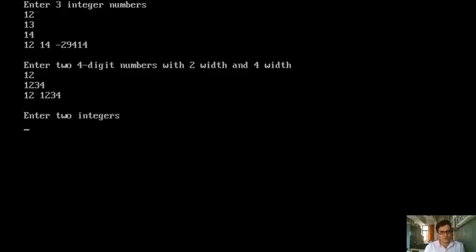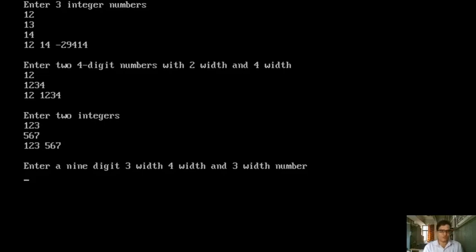Here it is asking to enter 2 integers. Now I am entering as I wish, as we have taken the integer variable. I am entering 2 integer numbers. 2 integer numbers are displayed. Now we have to enter 9 digits, 3 width, 4 width, and 3 width numbers. Okay, so I am entering 3 4 5 as the first number, 4 5 6 as the second number, and 5 6 7. So it is displaying as it is.